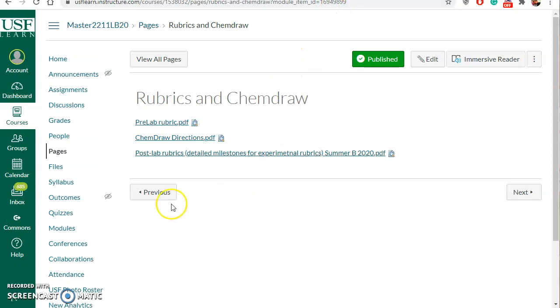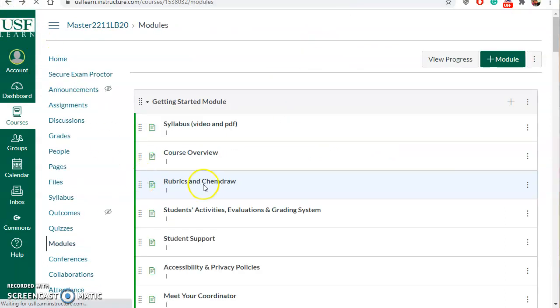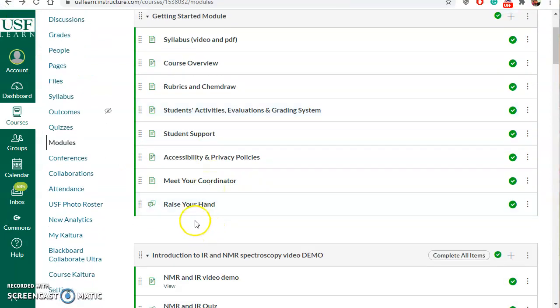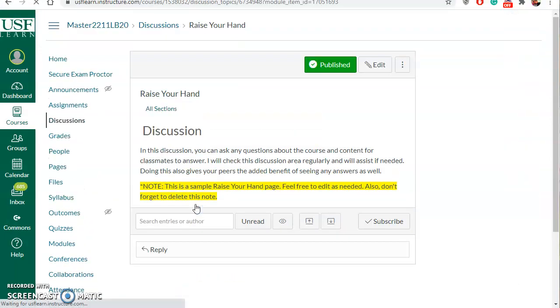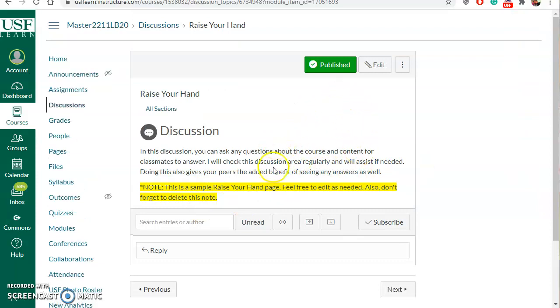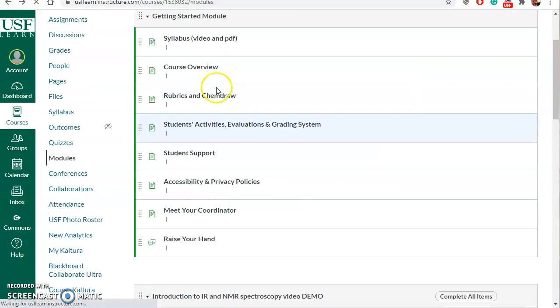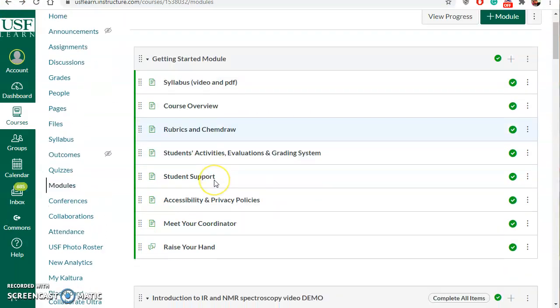Then after the rubrics, what they can find in that Getting Started module is this: Raise Your Hand, a software where they can talk to one another and ask questions about the course and the content to their own classmates. This is a very nice chat where the TA, and even myself, could be involved and help one another. It is a platform created for the students in that section to talk to one another, and we put it right on the Getting Started module so the students wouldn't miss it.